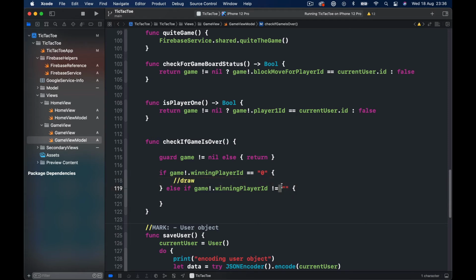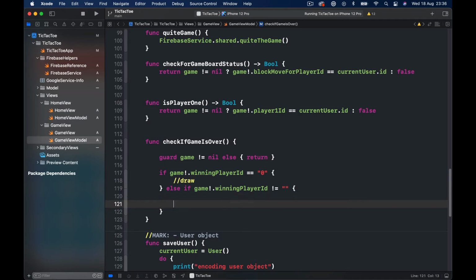If the winning player ID is not an empty string, because our default is an empty string. So if we set it to anything other than empty string and 0, it means one of the players has won. So we want to know who has won, me, our current user, or the other user. Depending on that, we are going to show an alert telling that you have won or you have lost.